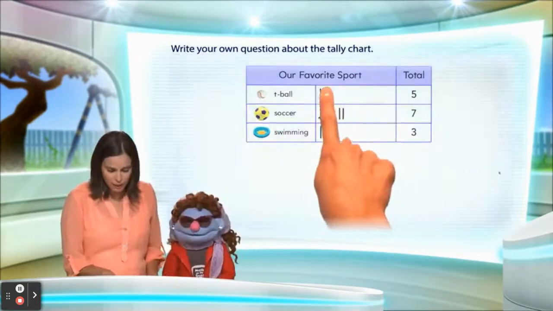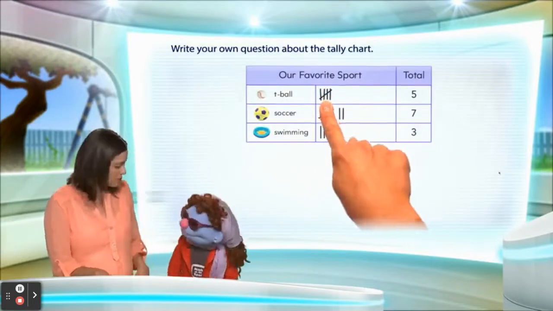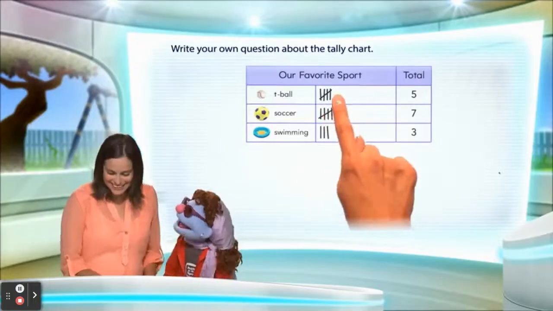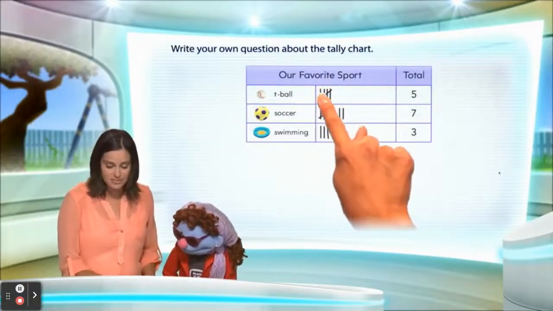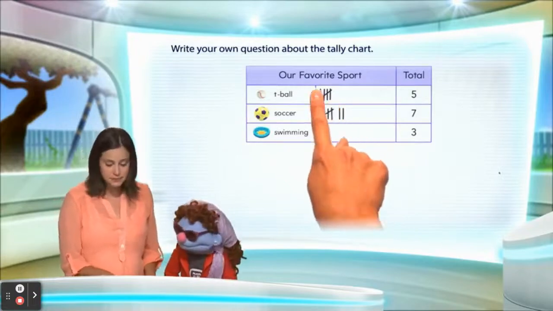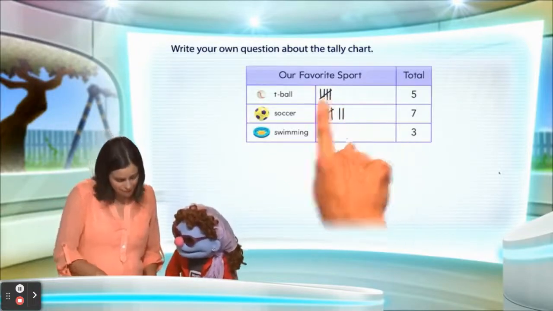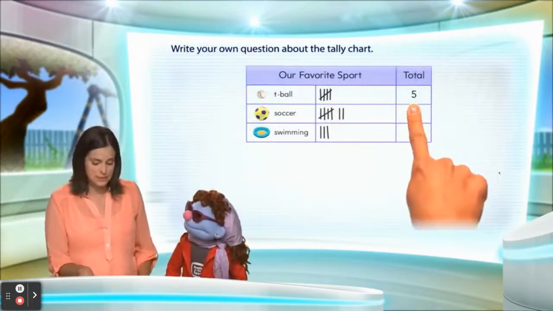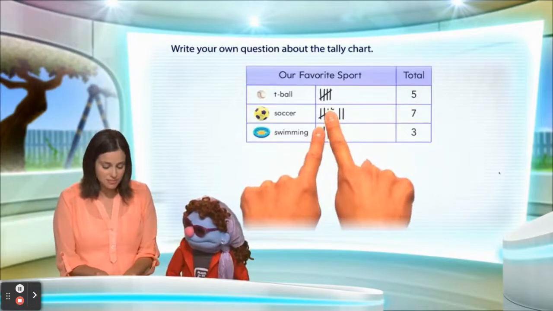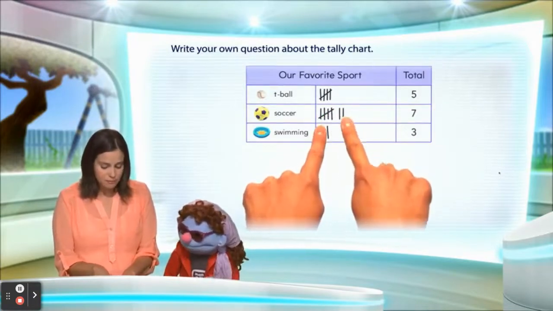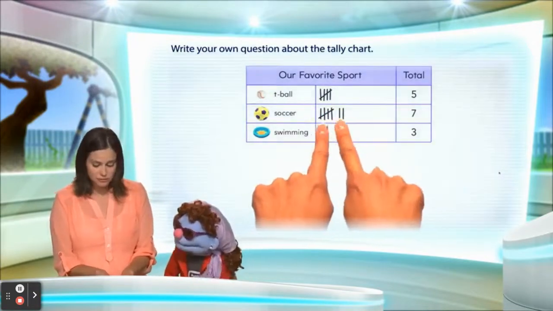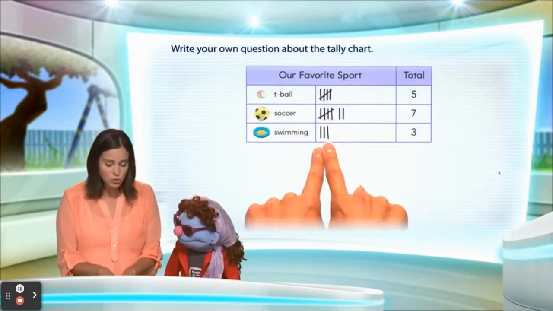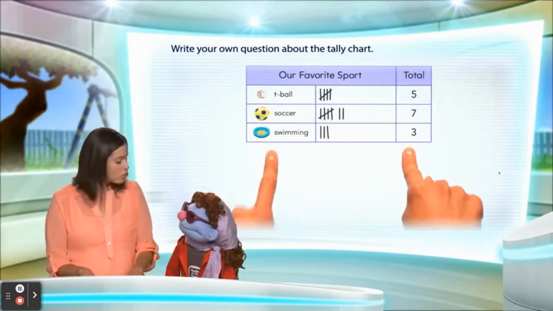Now, let's talk about what the tally marks represent. This is how we show 5 with tally marks. See, we have 1, 2, 3, 4, and then 5. So 5 students chose T-ball. Now, we know already this is 5. 5, 6, 7. 7 chose soccer. Right. And 1, 2, 3, 3 children chose swimming.